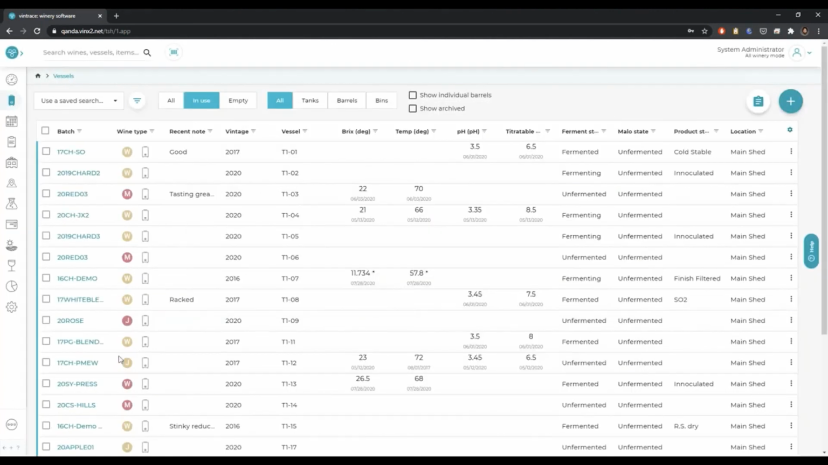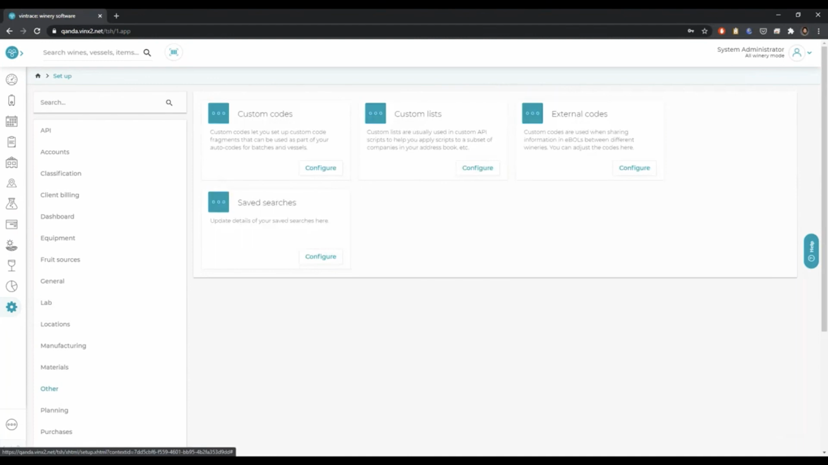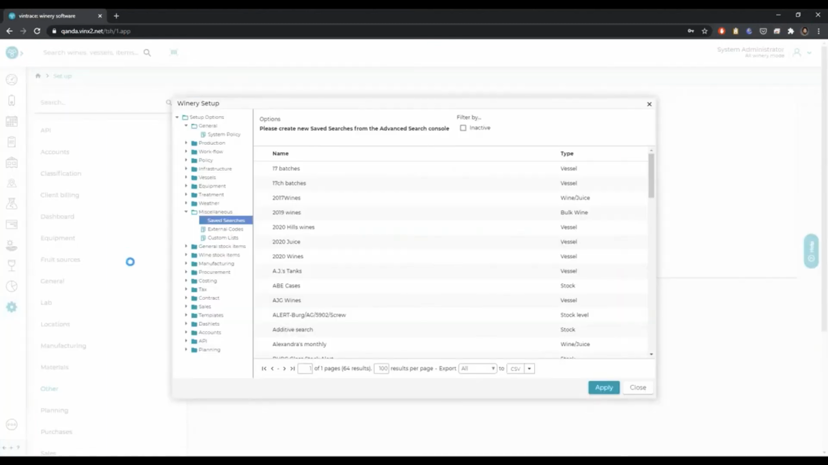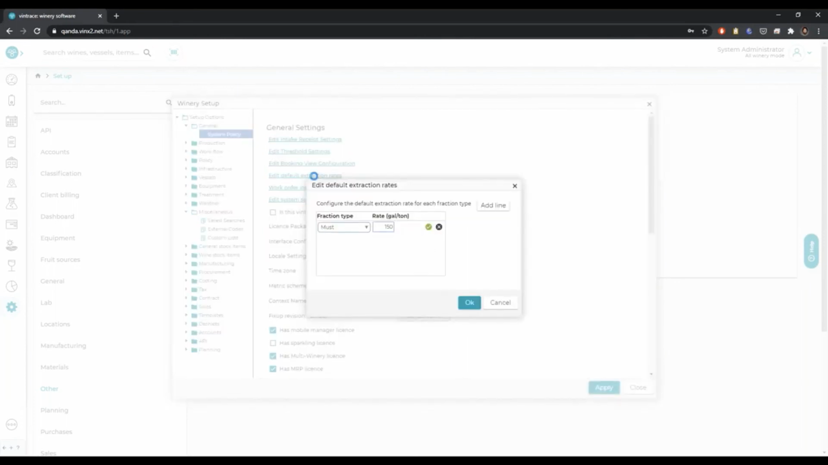Then that will default those headers for you. So default extraction rates, we have 2 different ones. You can default by varietal, or you can default must as a whole. Guys, don't pay attention, I'm going to cheat real quick. Under system policies, you can edit default extraction rate. And so I have my must set to 150 gallons per ton. So this is where you guys can change that.